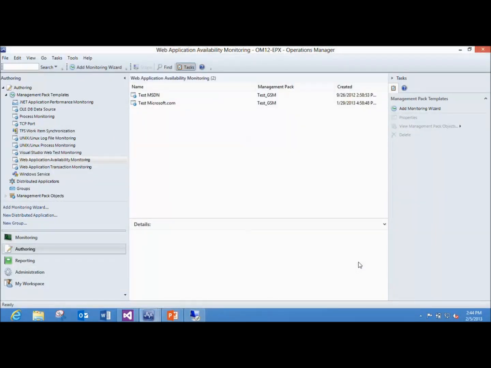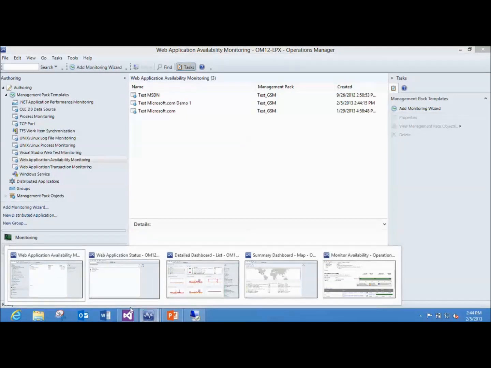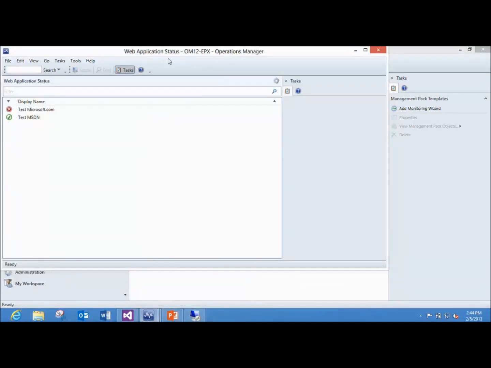It may take about 15 minutes before you start to see data flowing back from GSM. That's just what we've seen. Sometimes it's a little faster, sometimes it's a little bit slower. So now that you've created your test, what do you get? With Operations Manager, you do get the health of an application.